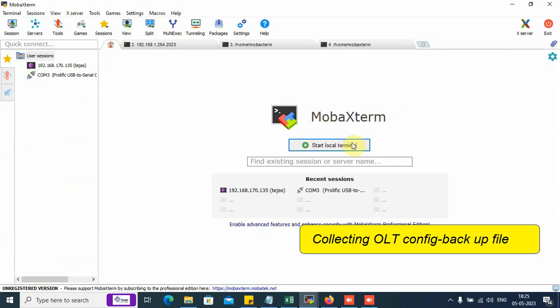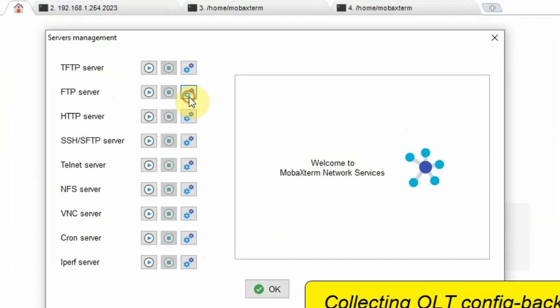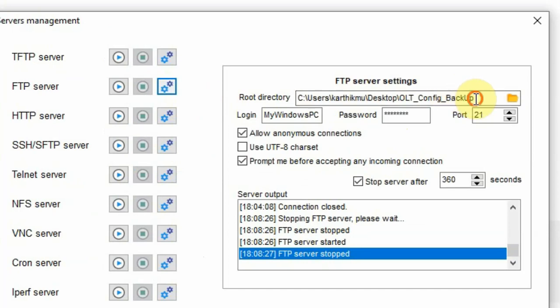This is the tool which we are using for the FTP activity. So we click on servers, and here we need to navigate and set the path. I created a folder on my desktop, OLT Config Back Up. Then I gave a username and then password. So here I need to start my server, the triangle button.